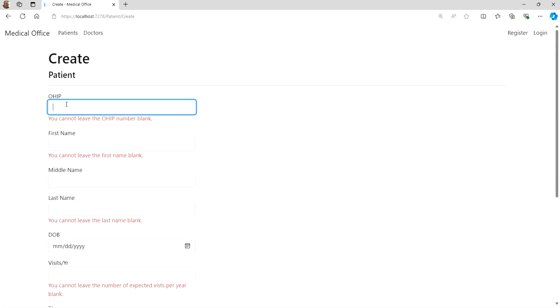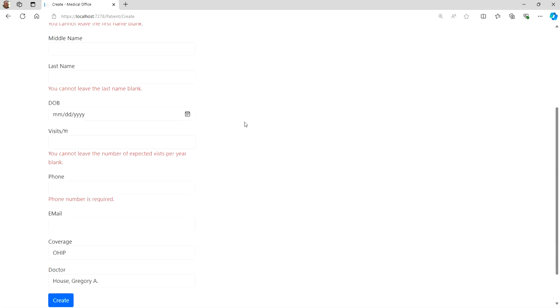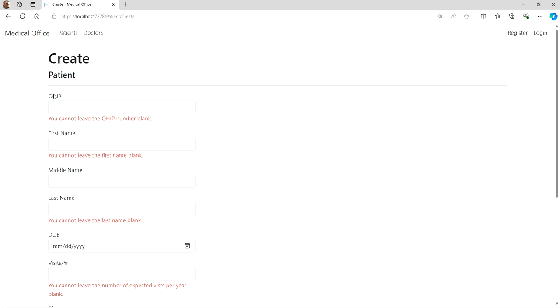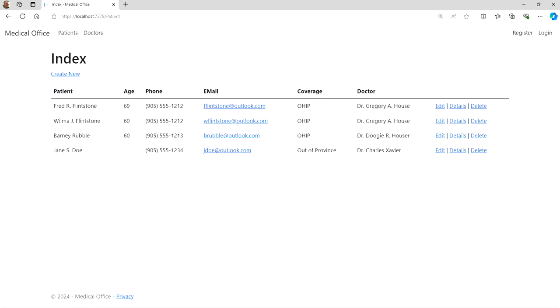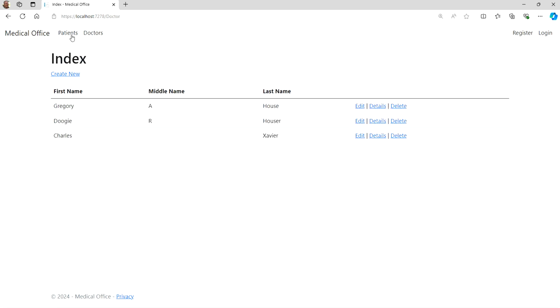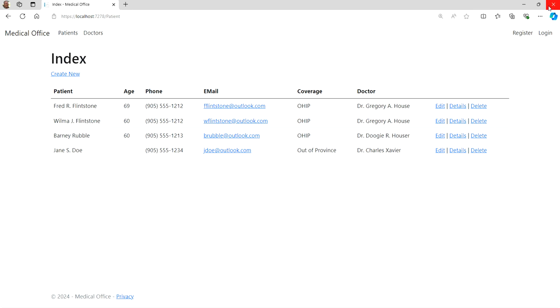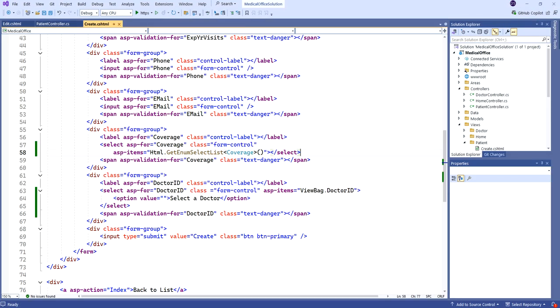So we'll still have to deal with the issue that I can't leave an OHIP number blank if it is OHIP, or even if it's not. If it's international, I shouldn't need an OHIP number, and yet I'm going to have to there. So we'll deal with that in a lesson coming up. Just reminding you, call me to task if I forget to cover it, but don't worry, I won't forget. Okay, so that's our UI improvements.